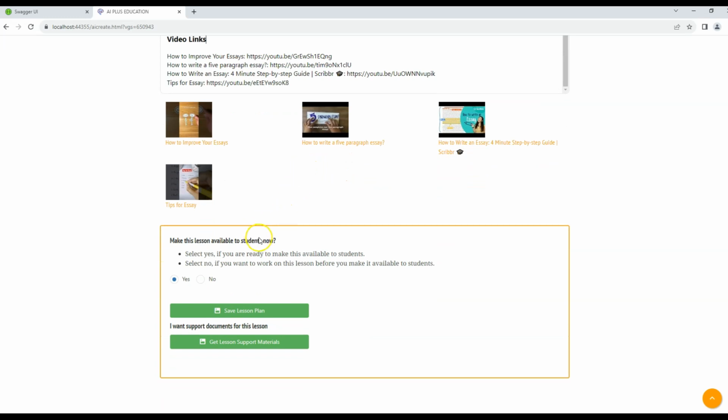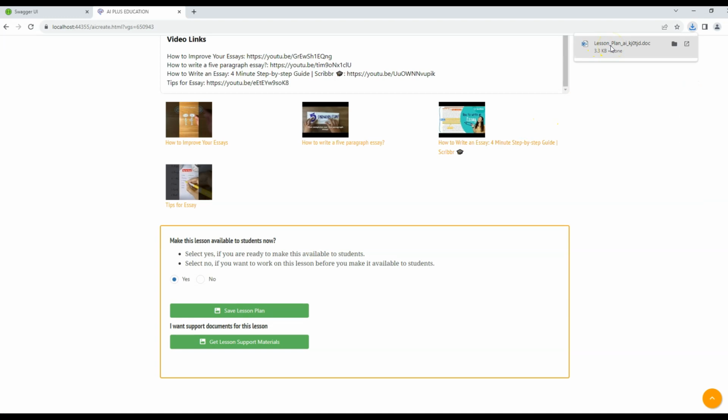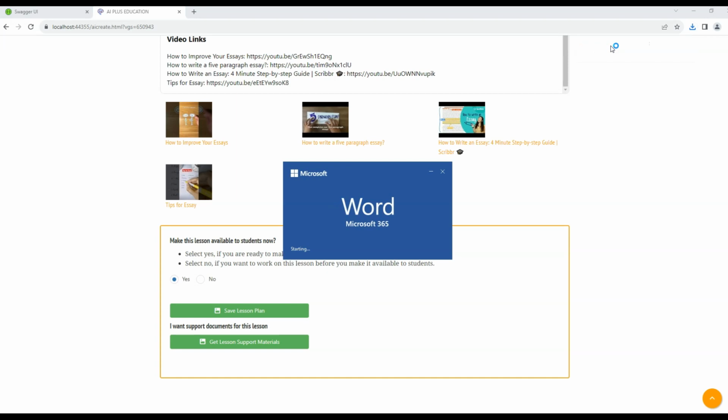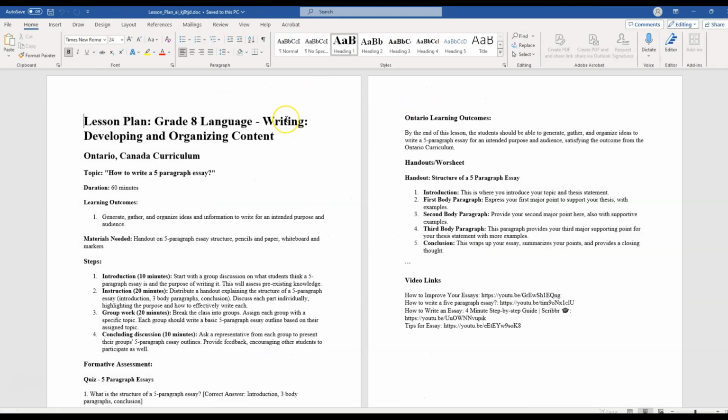So make this lesson available to students, yes or no, if you're not quite ready. You can save the lesson plan. If you do, you'll see that the lesson plan will be saved back to your document area, and also there's a Word document that's produced with the lesson plan on it. We'll just wait for that for a second. Enable editing. So here is the Word document of the lesson already ready.